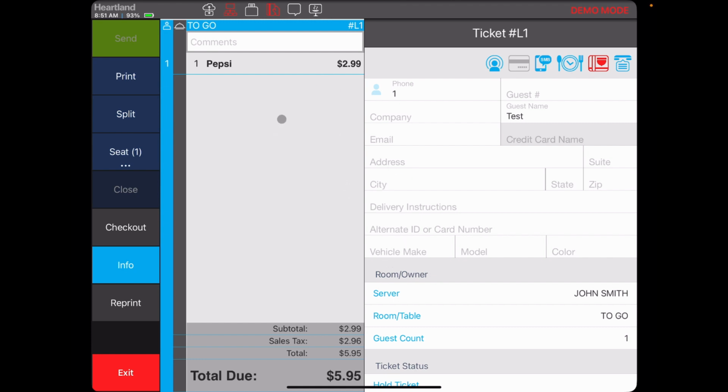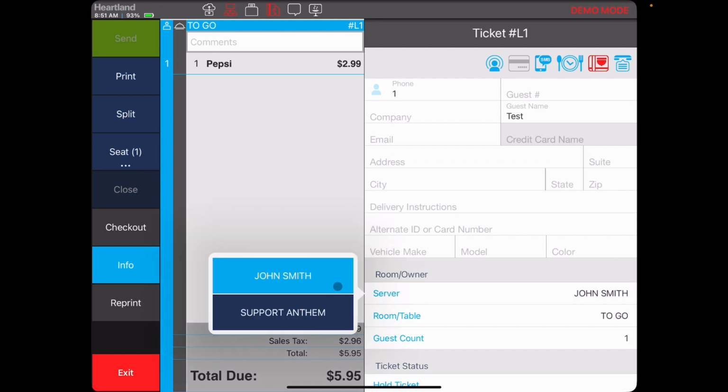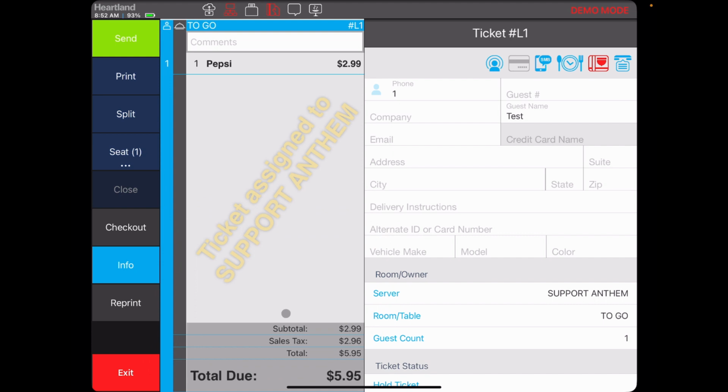So this ticket I've rung up under John Smith. You can see here, if we go to the info screen, which is this button over here, right under room owner, it shows the server, which can also be the cashier. It's just listed as server here, but it shows that the server assigned to this ticket is John Smith. So if we select this here, we'll get a full list of all the eligible employees that this can go to. So in this case, I'm just going to transfer it to Support Anthem.